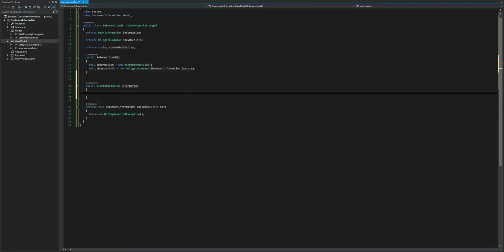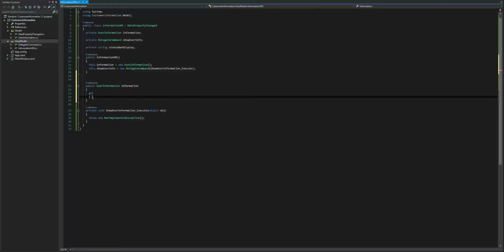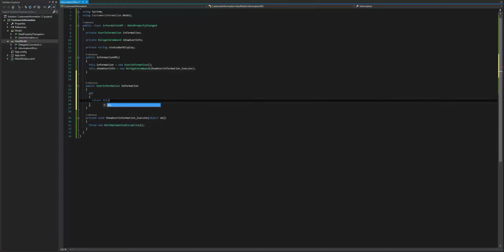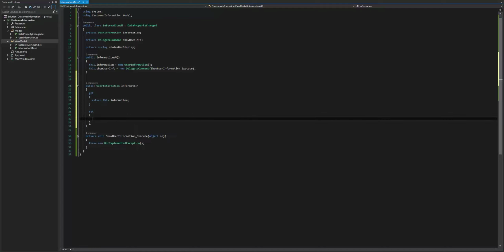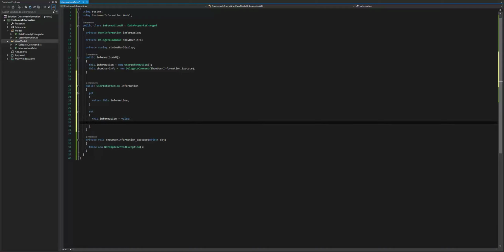Now let's go ahead and give it a get, and we're going to return this.information. And we're going to give it a setter, and this setter is going to say this.information equals value. And then in this setter, so the UI is able to understand when a property is changed, let's say this.OnPropertyChanged, and within here I can say nameof, and I can say the name of the property itself.